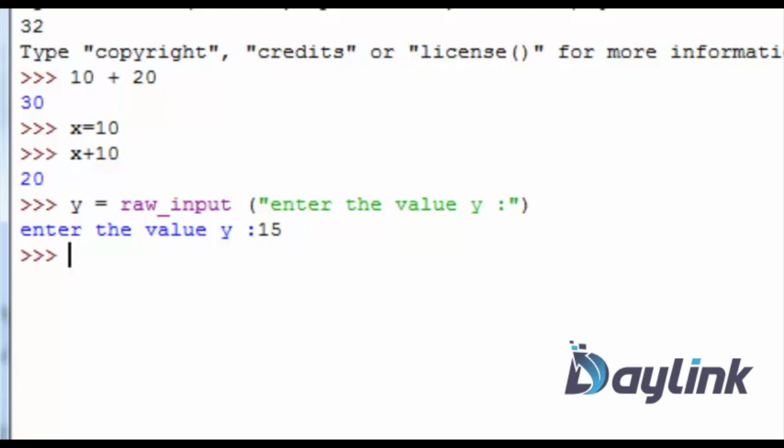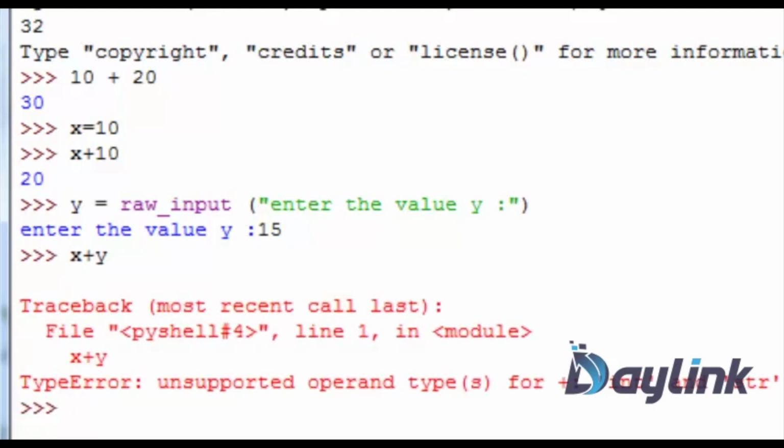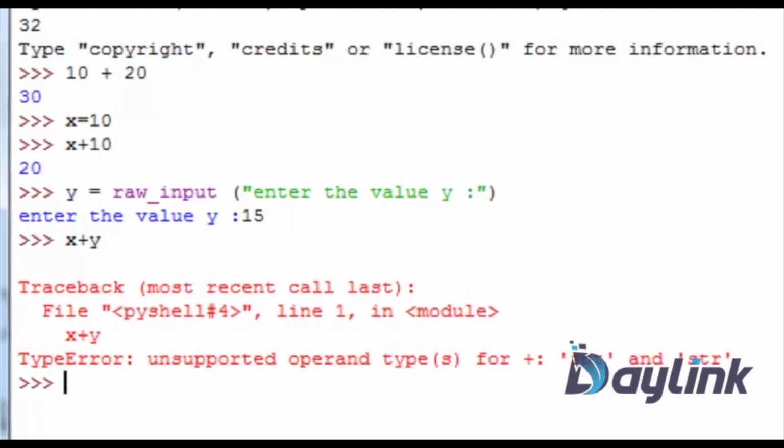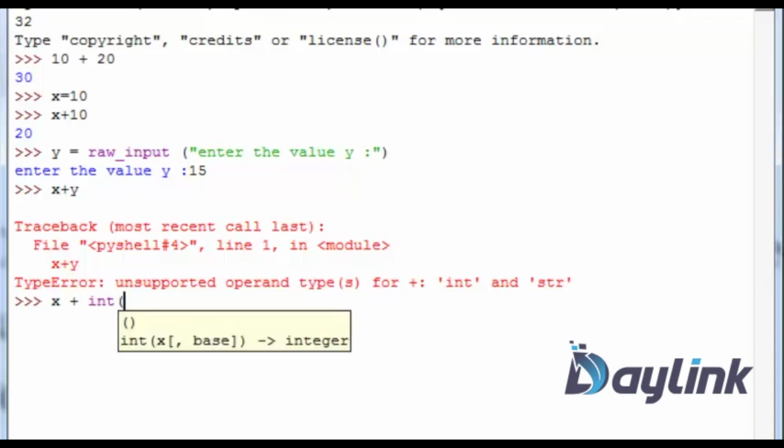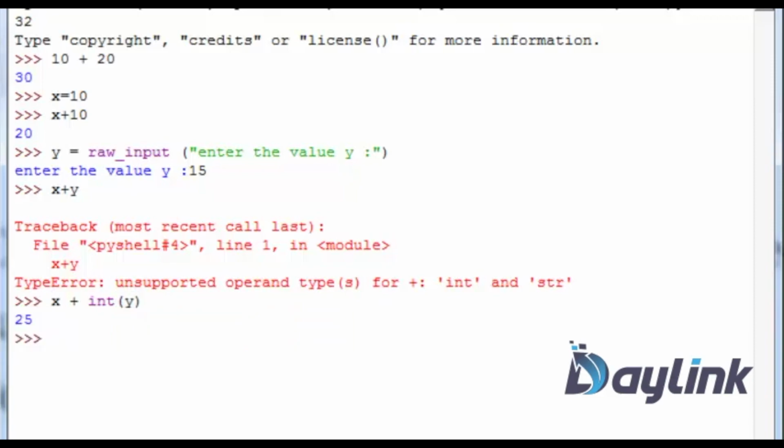If you press x plus y, it gives an error because x was an integer and y was a string. Now to solve this, we can do it this way: x plus int(y), and press enter. It will take x and the integer of y, and then it will sum them to 25.